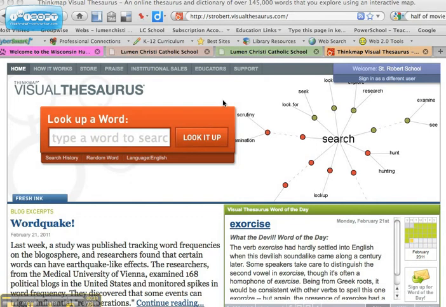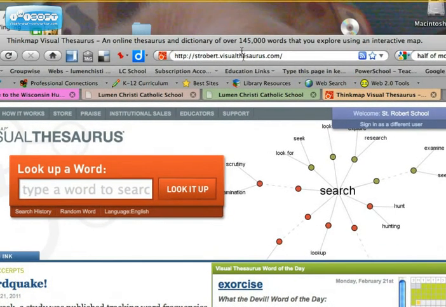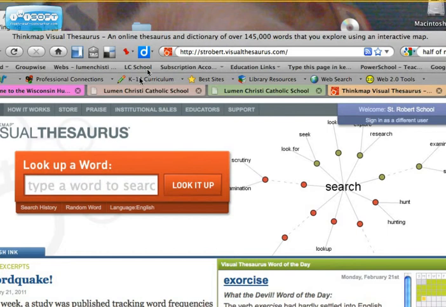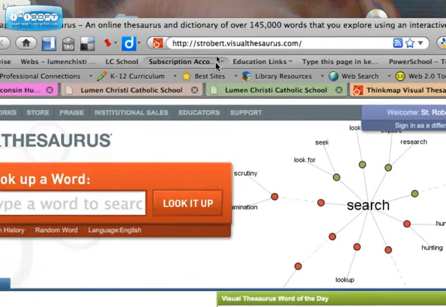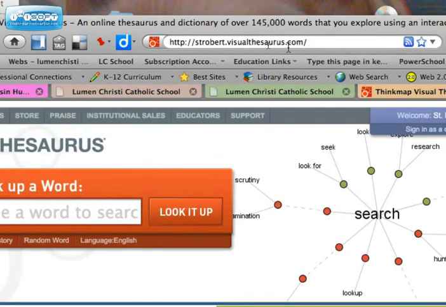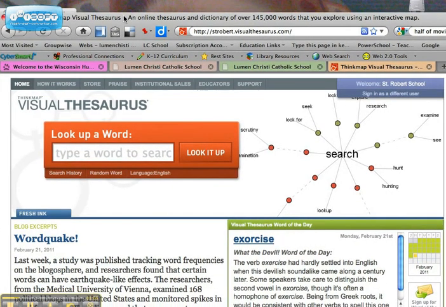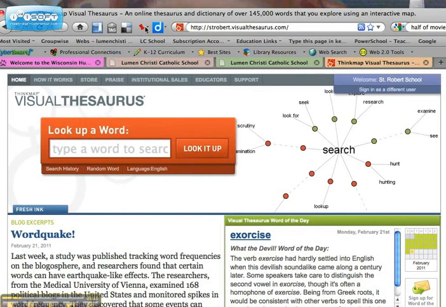Visual Thesaurus. We have created an account where we have the domain name set here. So anytime that you are on the network, when you are at school, you can access the Visual Thesaurus subscription without logging in by just going to strobert.visualthesaurus.com. When you're at home, you're going to have a little bit of a different login, and I will show you that. We will be creating logins for students as well, and that will work the same way. They will not need to log in at school, but at home they will need a login.